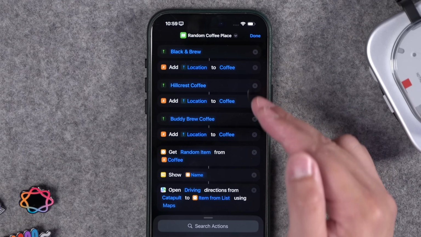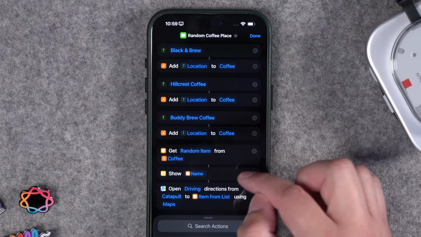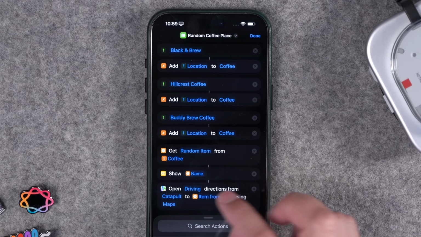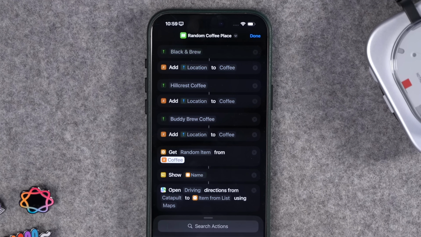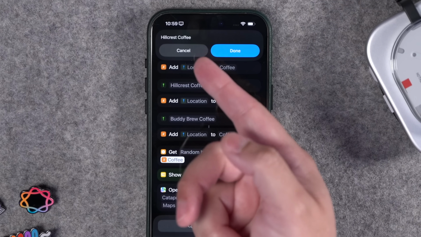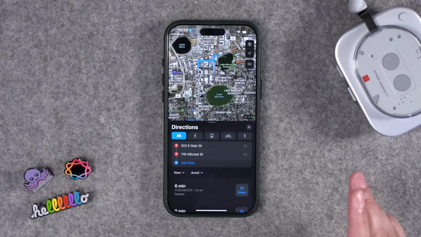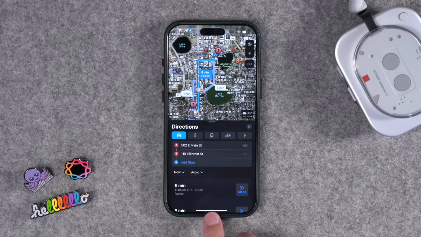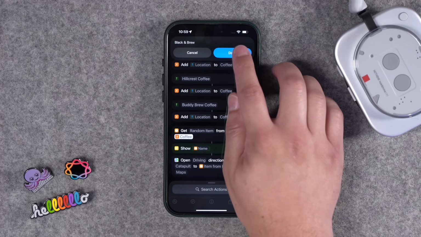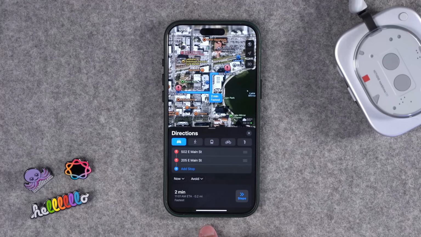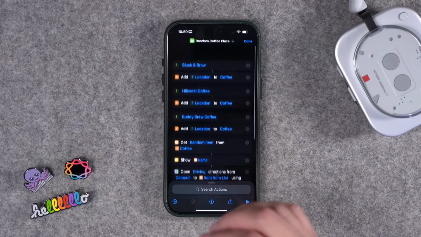Then you can add as many of your favorite locations as you would like. I have 3 coffee shops here, and this is going to get a random coffee shop from that list, show it in Quick View, and then open driving directions to that coffee place. So every time I run it, I'll be shown a different coffee place. Right now it says Hillcrest. I tap Done, and it automatically opens Maps with directions to that coffee place. If I run it again, I should likely get a different one. Now I have a different coffee shop. I'll hit Done, and I get directions to that. So if you can't decide between your favorite places, just run this shortcut, and this will choose for you.